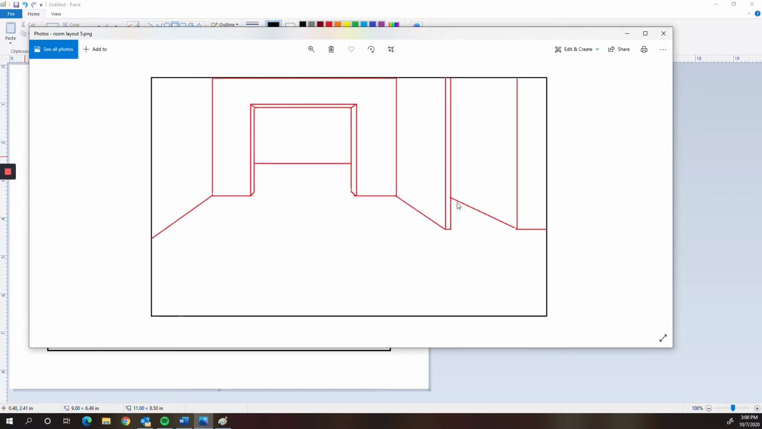Okay, and then I've got my other projection line. On this side of the hallway, we can see this line goes all the way back to my vanishing point.